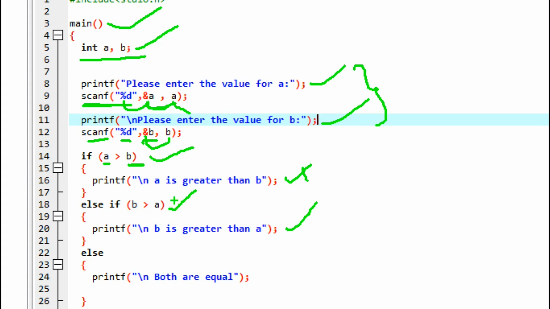If this condition is also false, a is greater than b is false, and b is greater than a also does not satisfy the condition, then it will look into the else statement. That means the if statement fails and the else if statement also fails, so it looks into the else statement, and both are equal, then it prints both are equal. Okay, let us jump in and perform this task right now.